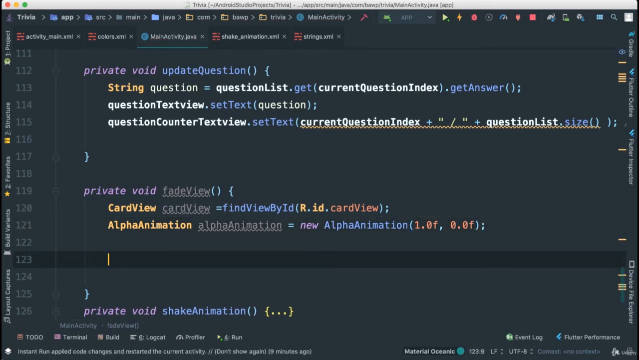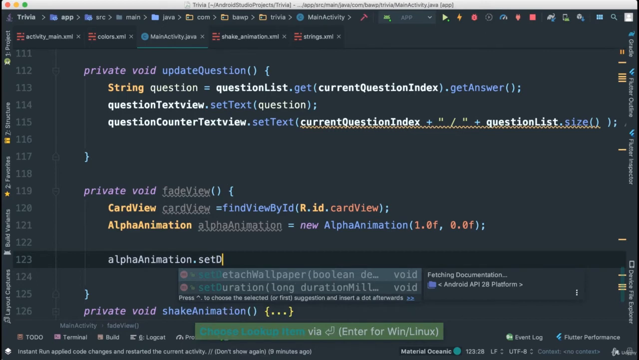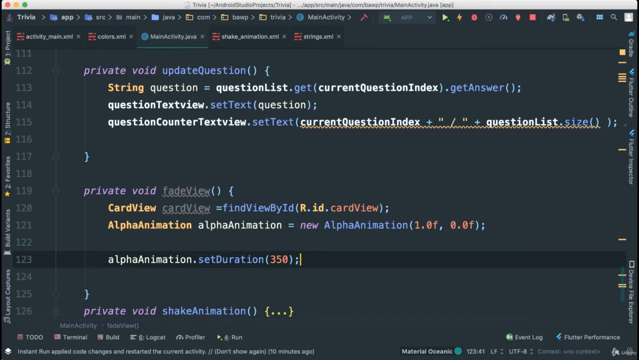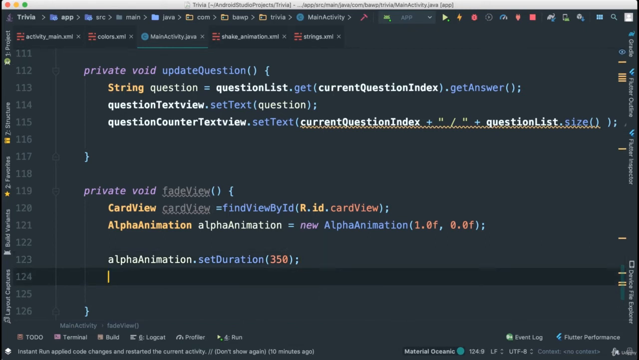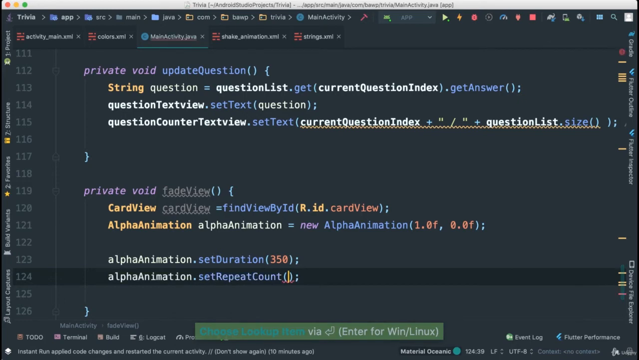Okay. Now that we have our alpha animation object, I can say alpha animation dot. I can set the duration in milliseconds. So I want this to be about 350 milliseconds. Okay. Remember, this is milliseconds, not seconds. All right. And then I'm going to say, okay, alpha again, set repeat count. Do I want this to keep repeating?